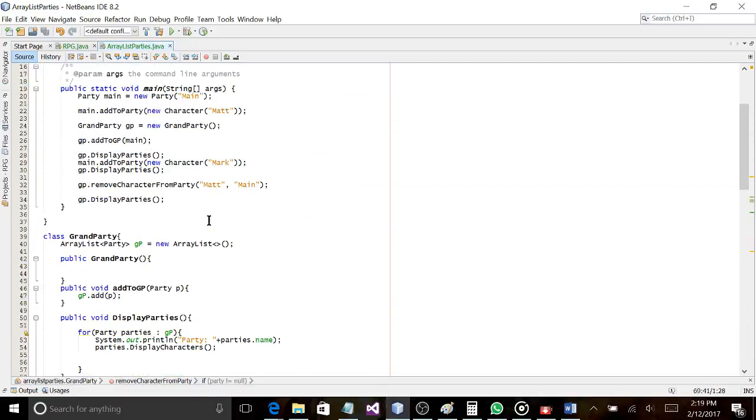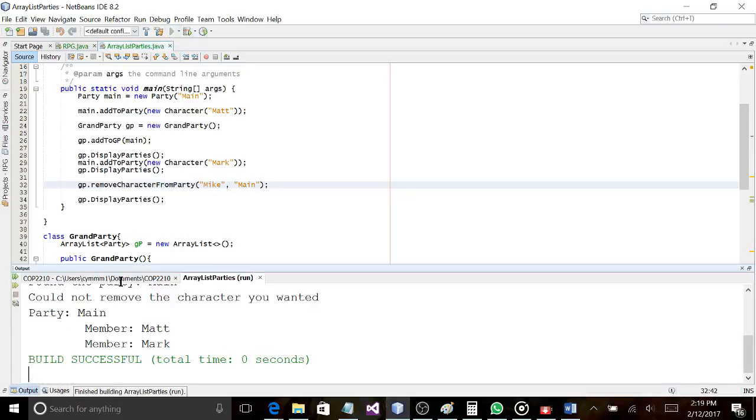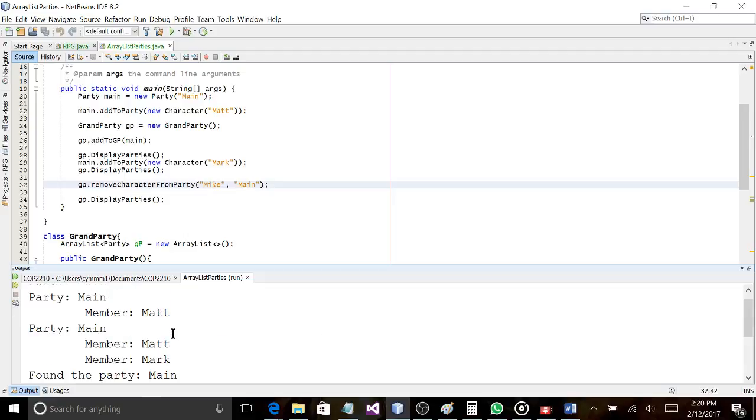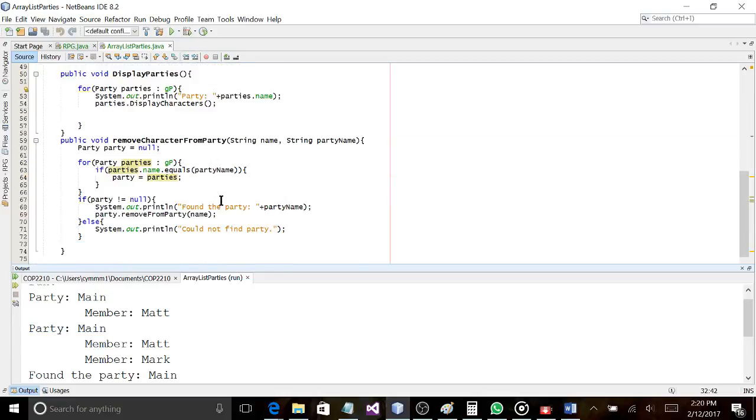Now what happens if we do this? Let's do Mike, right? Remove from party, remove character from party. So we run this, we say could not remove the character you wanted. So it found the party main, but couldn't remove the character we wanted because Mike is not inside this member of main, right? So it gave us that error.